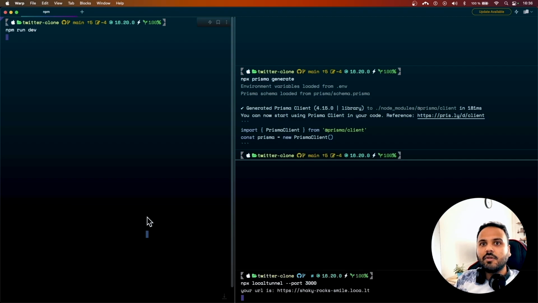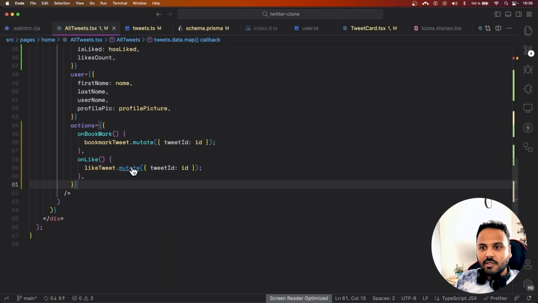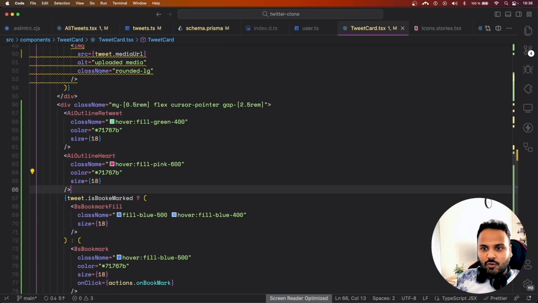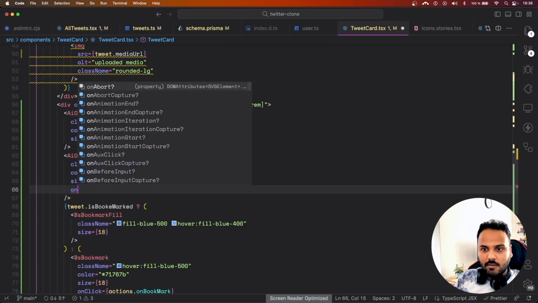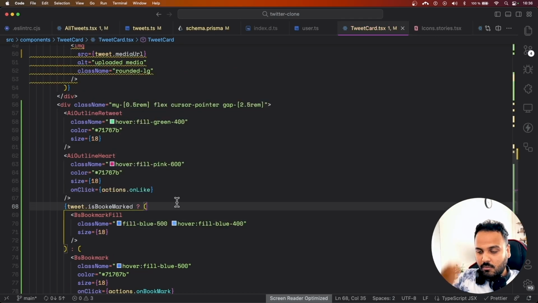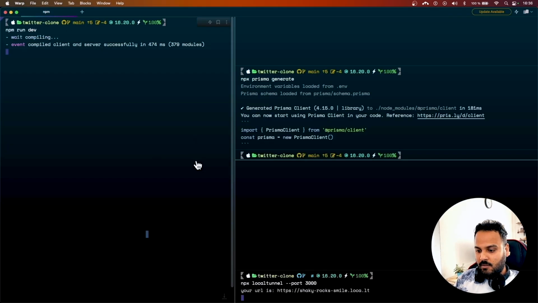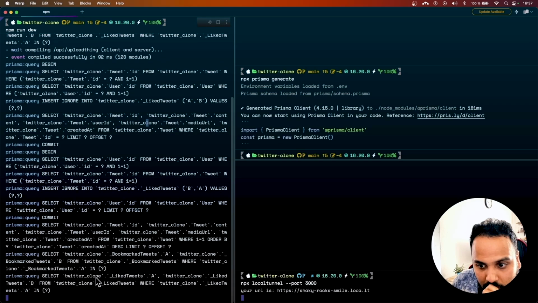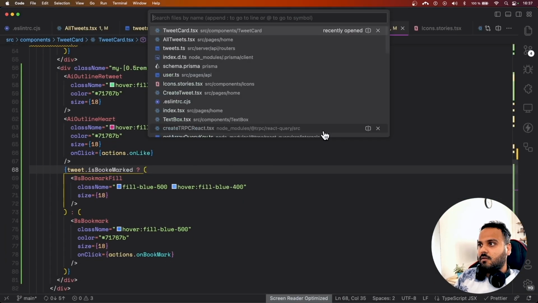Nothing really happened here. Let me check. Mutate. So maybe, yeah, I think I didn't attach it to the actions here. So onClick onLike. onClick is going to be actions.onLike. Supposed to be toggle, but yeah, we can fix that later. Let's check again. Guess it liked it, but we are not showing any feedback. Like tweets, yeah, there you go.